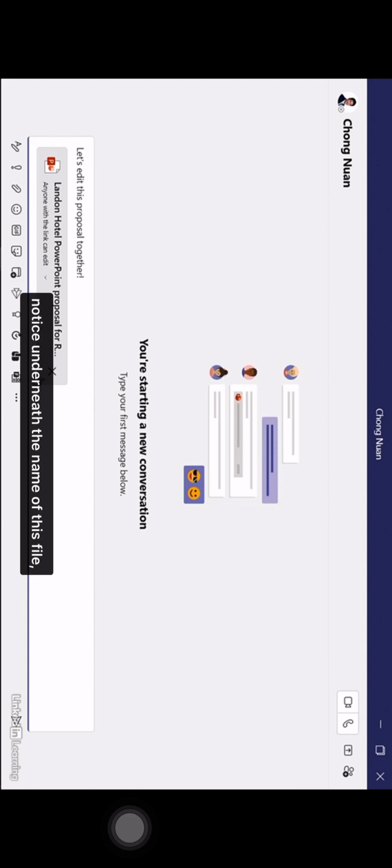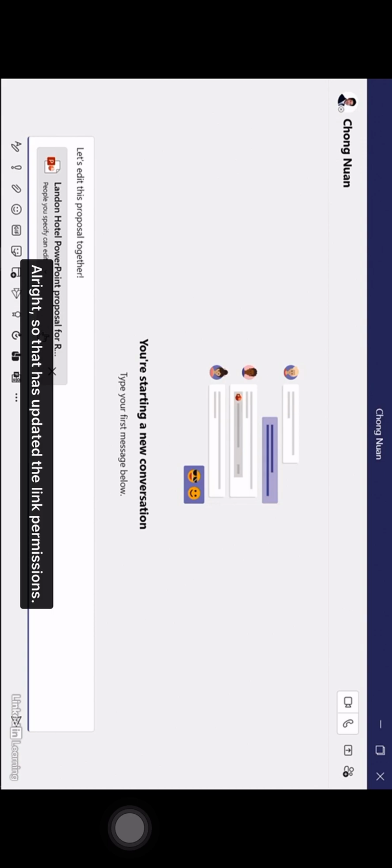And before I do, notice underneath the name of this file, anyone with the link can edit. If I want to change the permissions, this is a great opportunity for me to select this arrow and then manage the permissions for this link that I'm sending through. I'm going to select specific people. So only Jennifer Dawson, which is the account I'm logged in with, and Chong Nguyen have access to this. I do want Chong to be able to edit, so I'm going to leave this allow edit checked and then select apply. All right, so that has updated the link permissions.